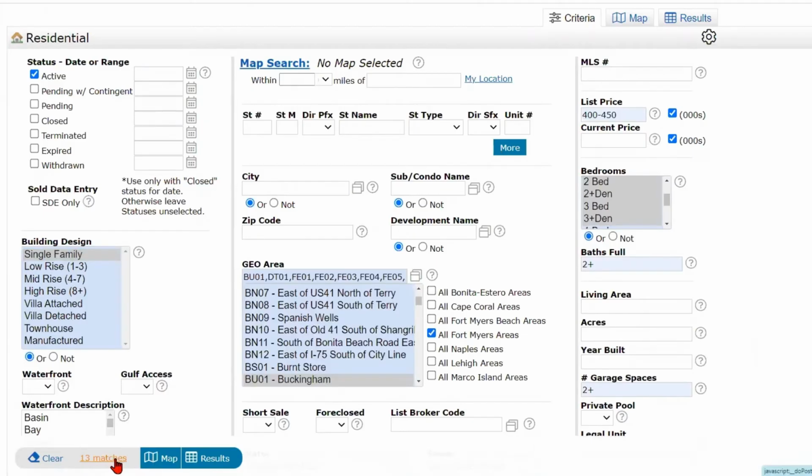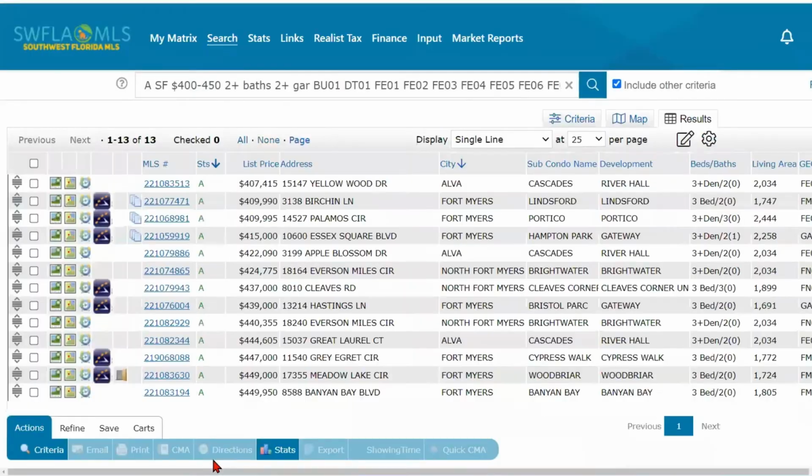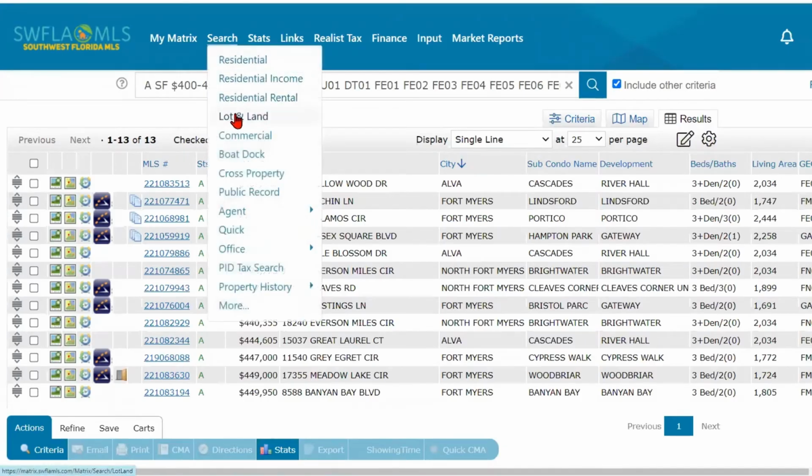Here we see down here we have 13 matches, and I'm going to go ahead and click on results. That will open up what is called the single line display. So that's what we're seeing here, is the single line display. And this is the default results grid that you'll always see when you run any search in Matrix, regardless of the search form that you choose over here.